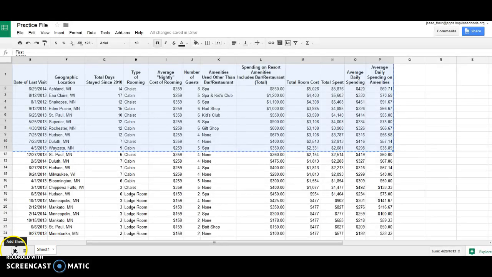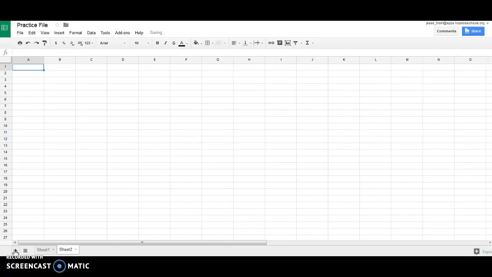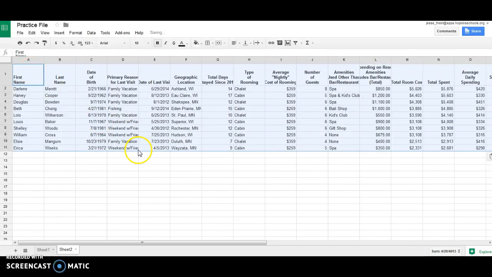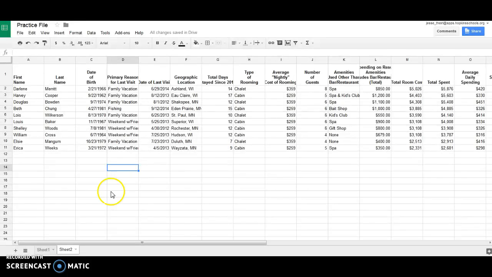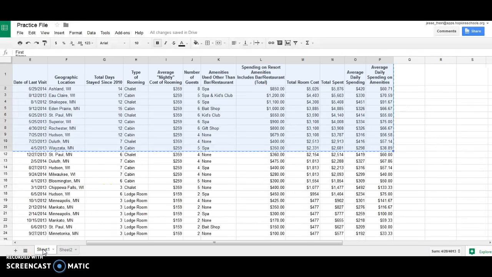So if I go down to the bottom left-hand corner, I can click Add Sheet, and you'll see a Sheet 2 appear. I'll just click in the first cell and paste that information. Now I have my top 10 customers, and I also have my complete database back here.